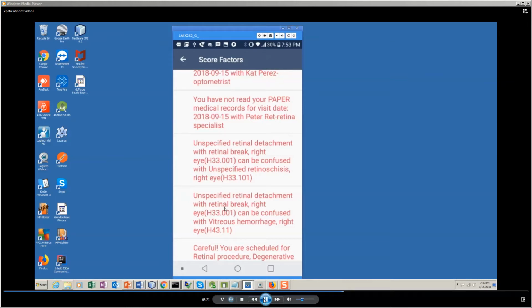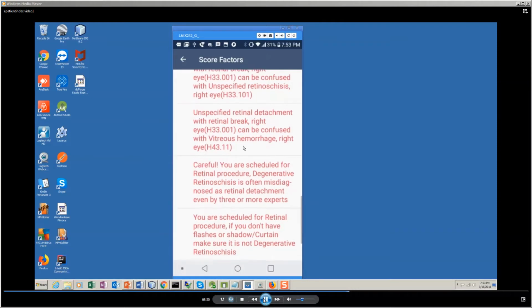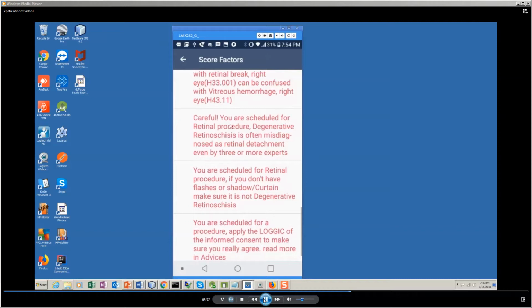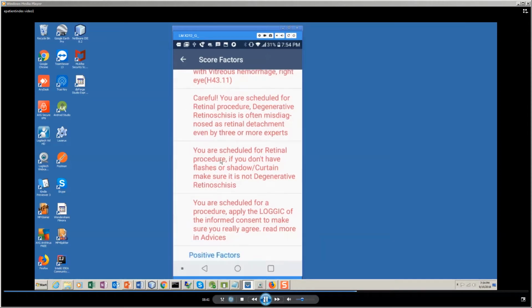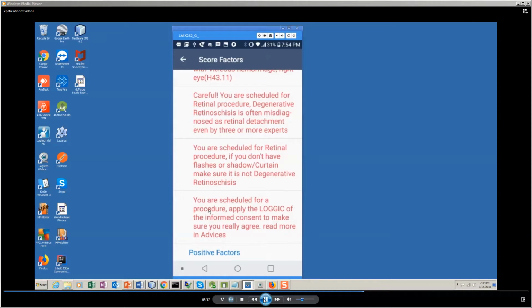And you see another warning, giving you another patient index here applying the differential diagnosis for you. And it's telling you here, you are scheduled for a procedure, be careful. Retinoschisis is often misdiagnosed as retinal detachment by 3 or more experts. If you don't have photopsias, shadow, curtain, make sure it's not degenerative retinoschisis. Patient index giving you smart data for your shared decision making.